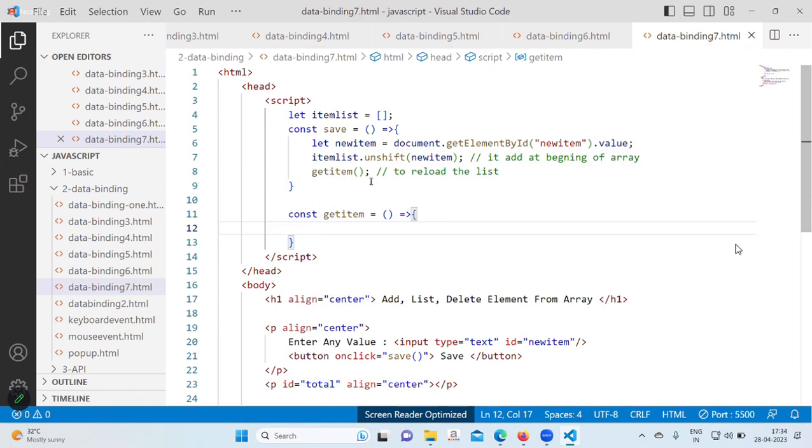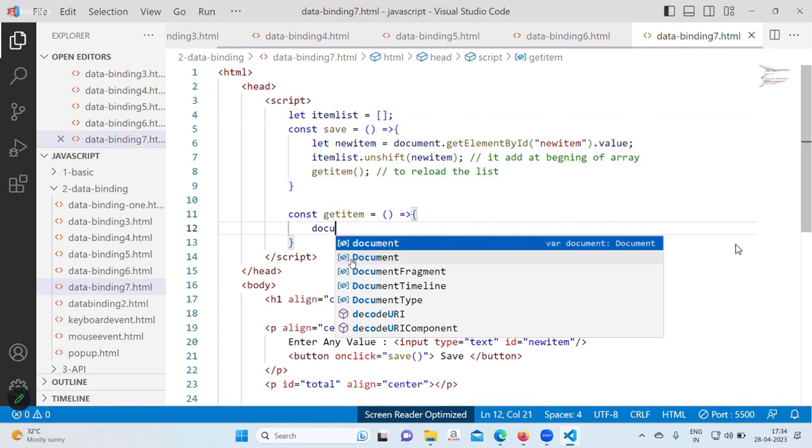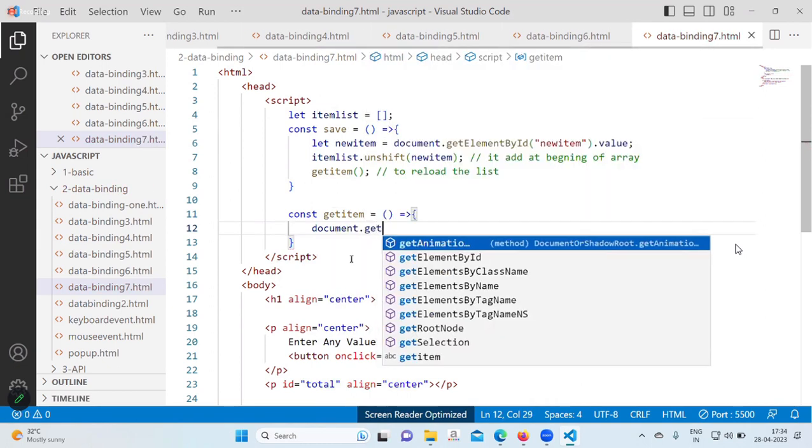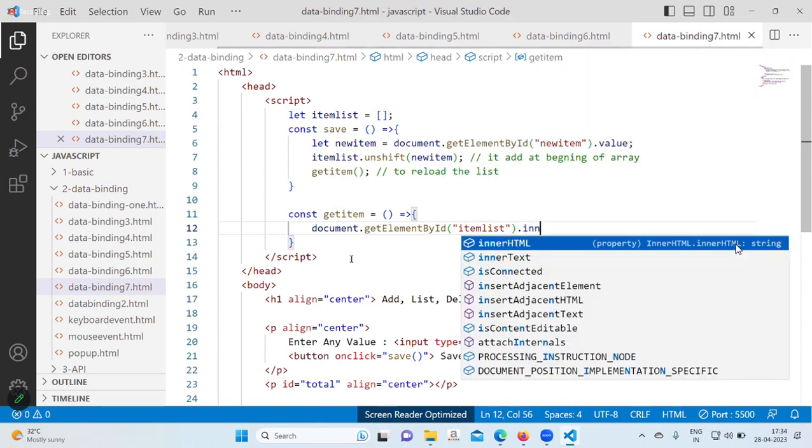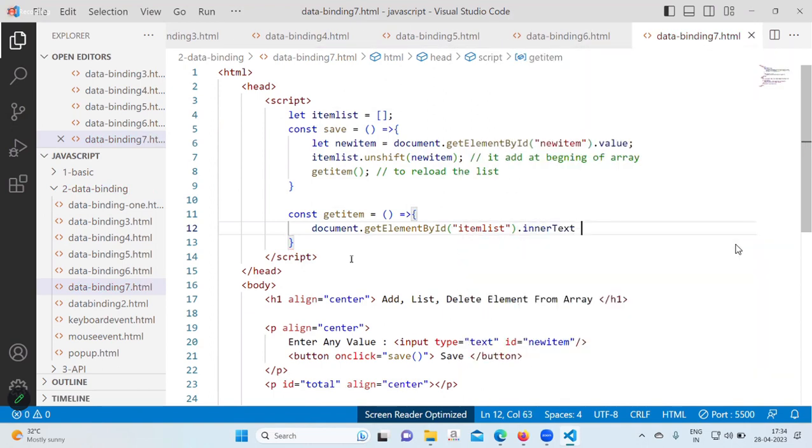In the get item function, you will get the length of the item list and print it under the total. Document dot get element by ID, total, dot inner text equal to item list dot length. This will be the total. Total dot inner HTML or inner text equal to item list dot length.